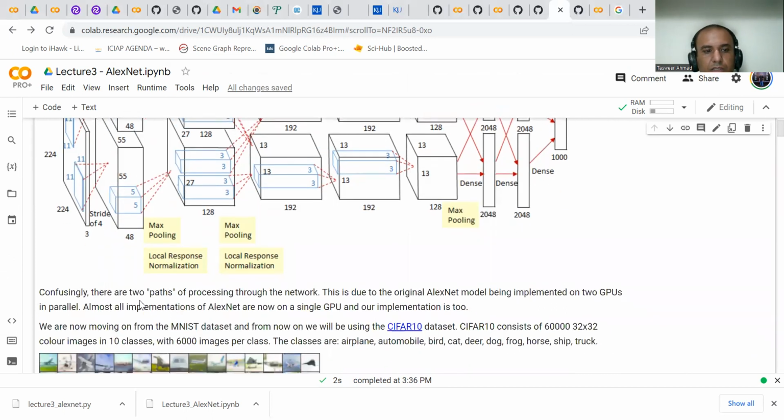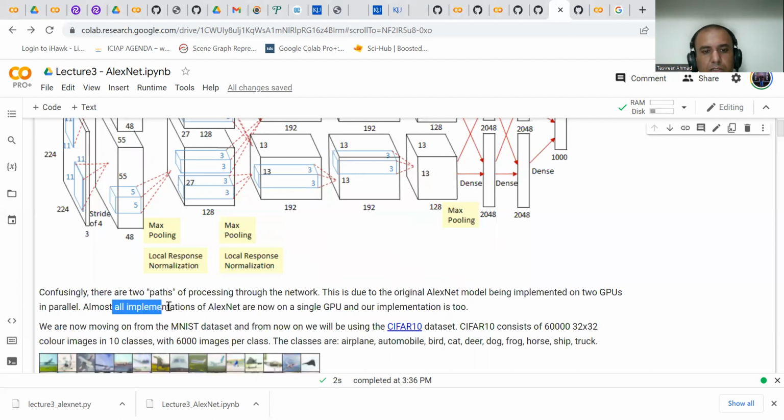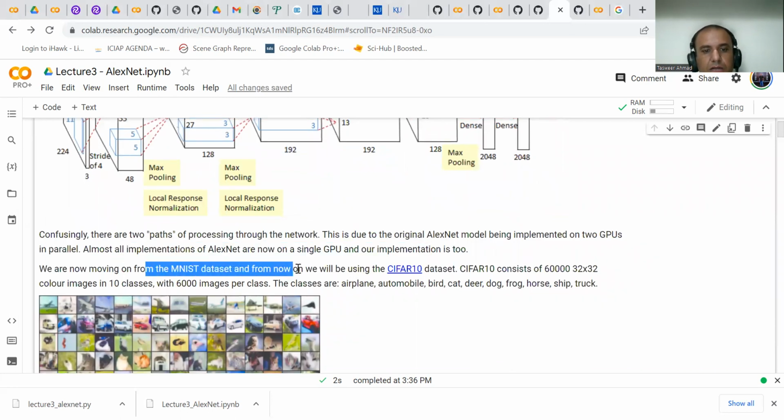Confusingly, there are two paths for processing through the network. This is due to the original AlexNet model being implemented on two GPUs, GPU 1 and GPU 2. But almost all implementations of AlexNet are on a single GPU now, and we will implement the same single GPU implementation throughout this lecture.